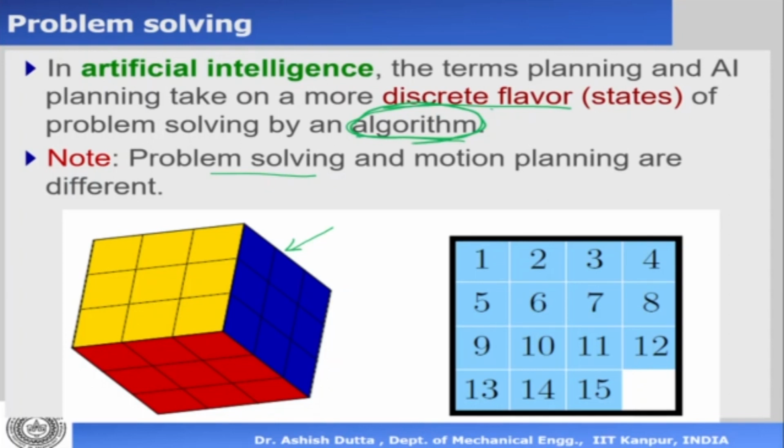All the blue colors have to be aligned. Or on the right side, you have to match the numbers. So these are discrete steps in which you can move, or discrete states. Okay, so that is what I mean by a more discrete flavor. This is basically solving the problem of putting all the numbers in a proper order by moving the squares one at a time. So it has a more discrete kind of flavor.